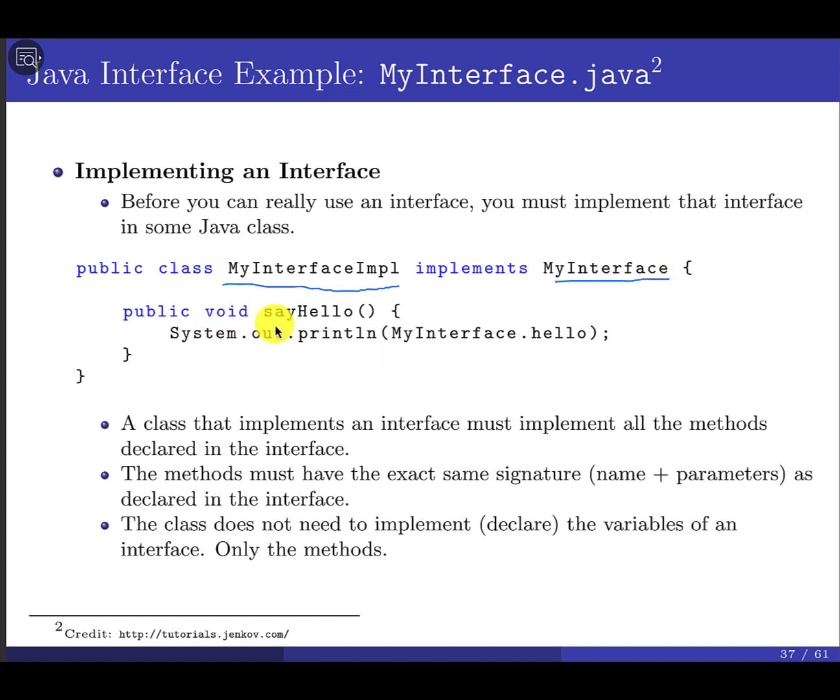Then here, remember, if you try to implement an interface, you have to implement every single abstract method. This one I can't change, the header, because this is going to be defined in the interface. The only thing I need to do here is whatever activity you want to perform. Here, just to say, please print the value.